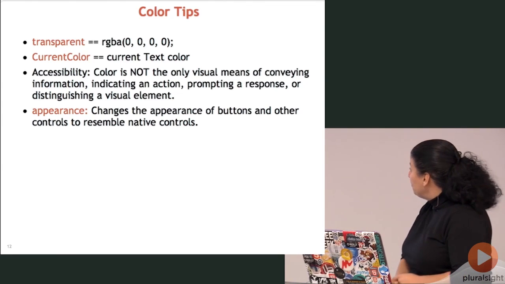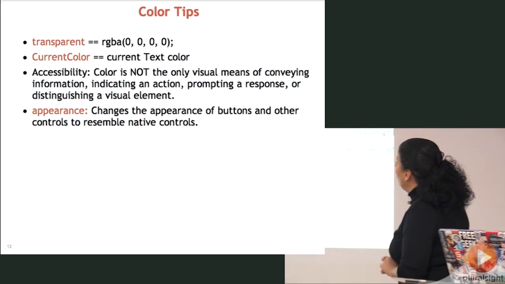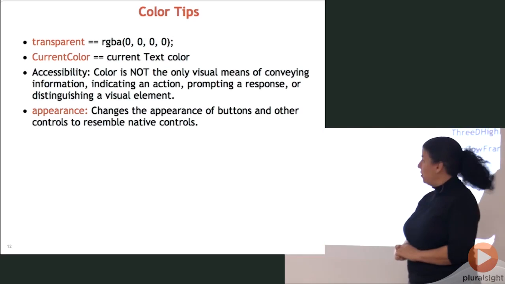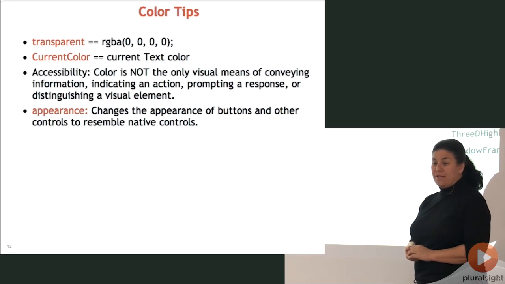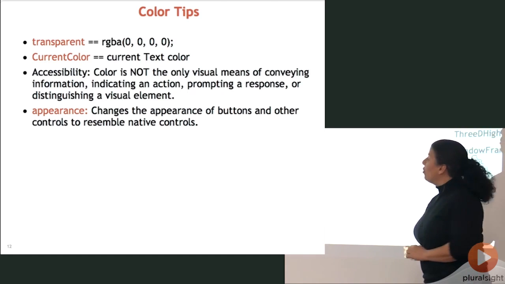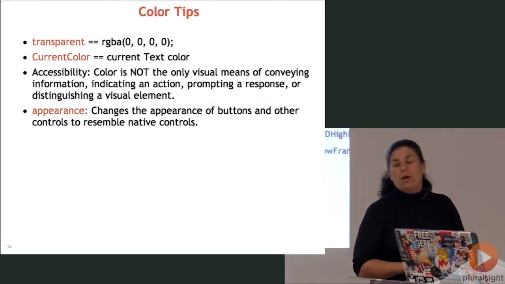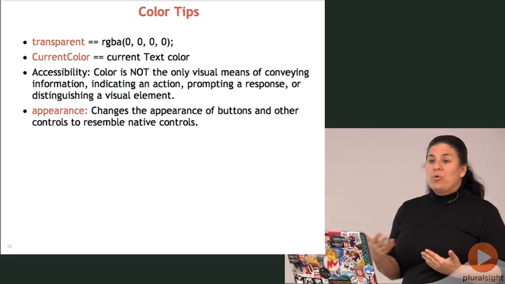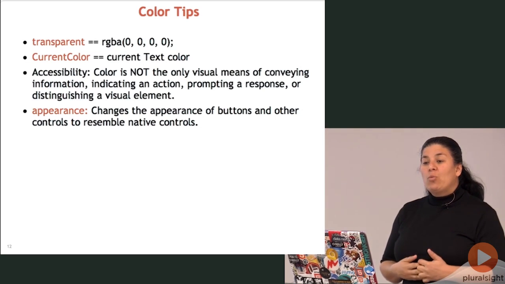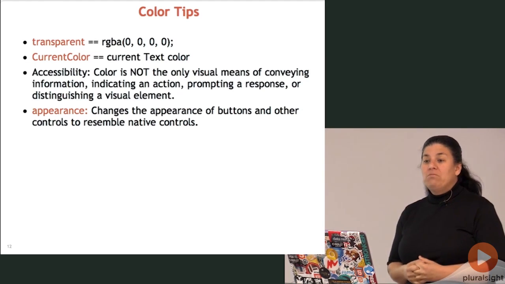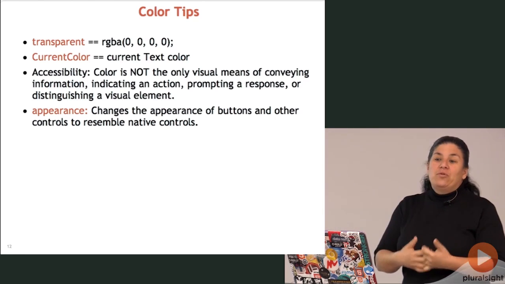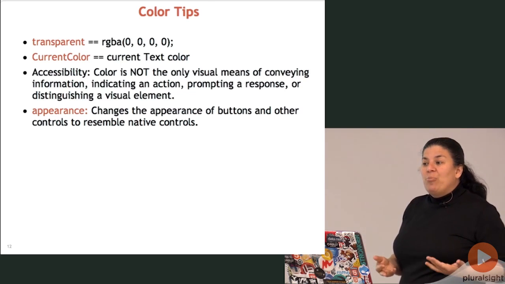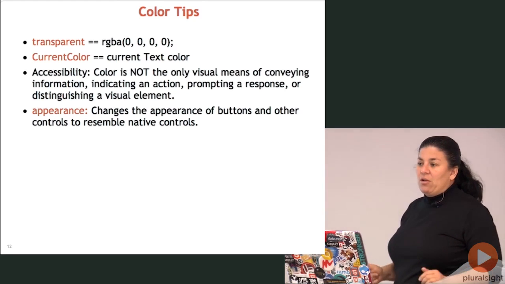OK, so transparency. These are the color tips. We already went through all of them, but we're going to go over them again. Transparent, it's black, transparent. Current color is the current color of the text. Accessibility: color should not be the only means of conveying information to your users. We have a person in here who is colorblind. When I was doing the red and green to show valid versus invalid, that was of no use to that individual. So yes, you can use color for enhancements, but don't omit information because you think color will take care of everything.